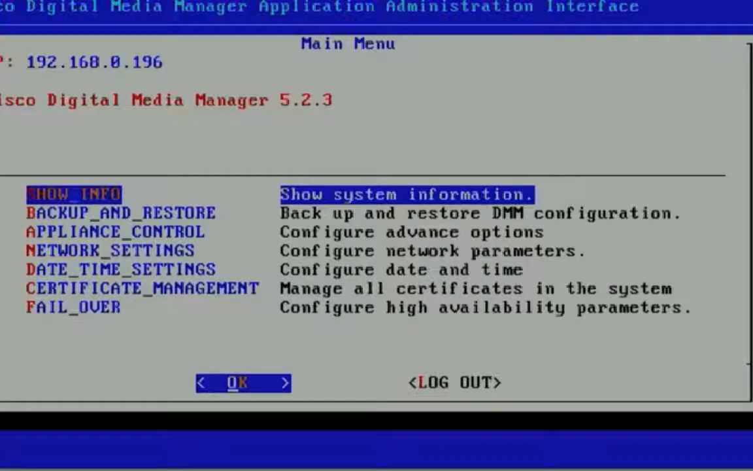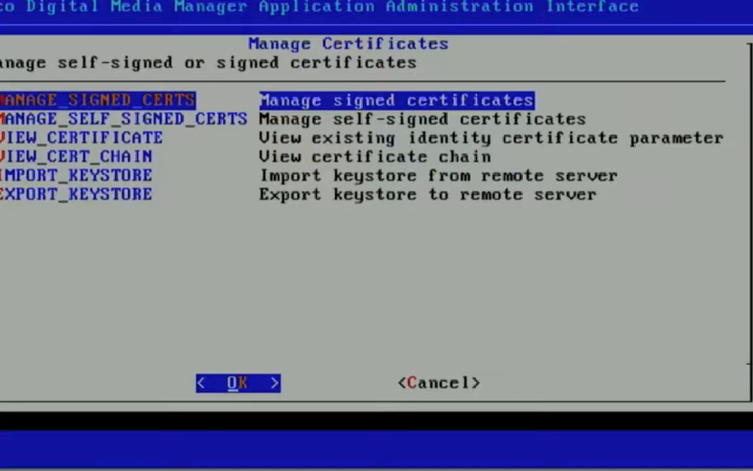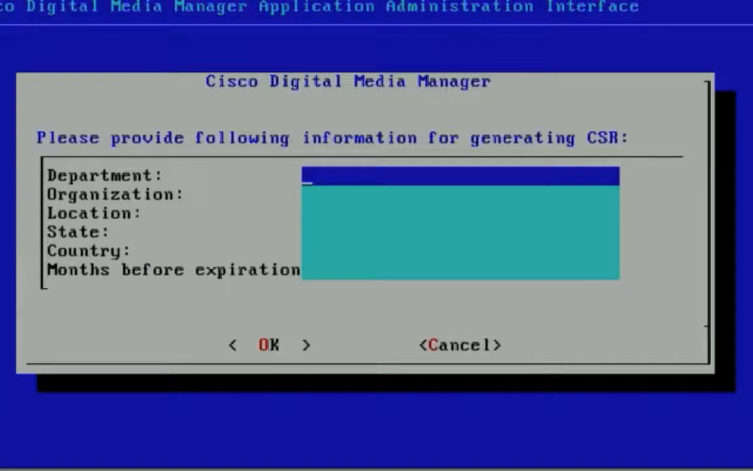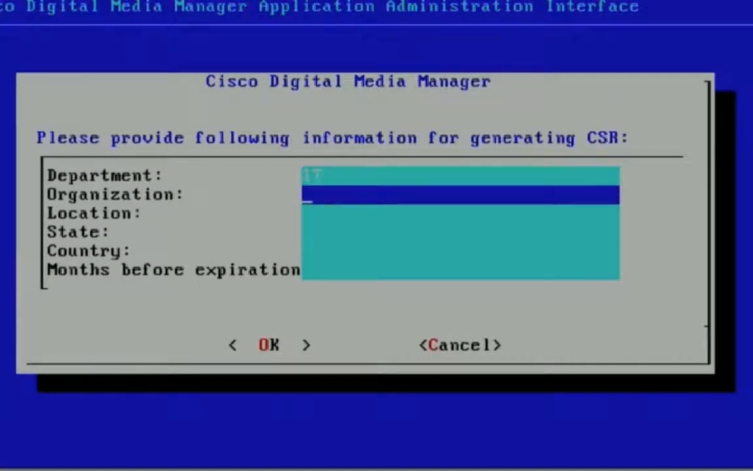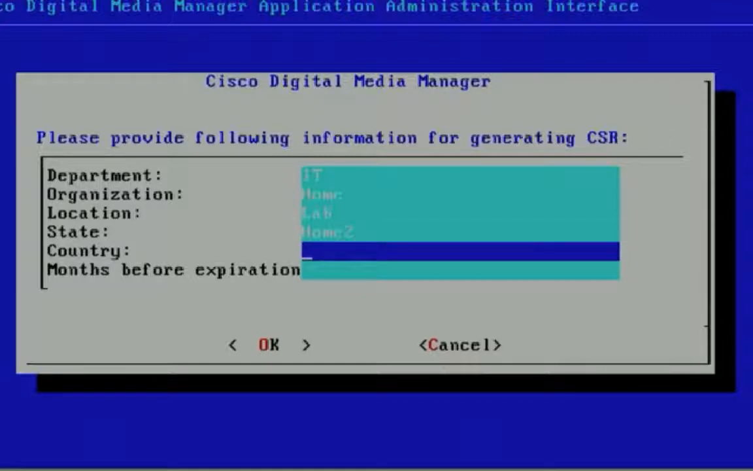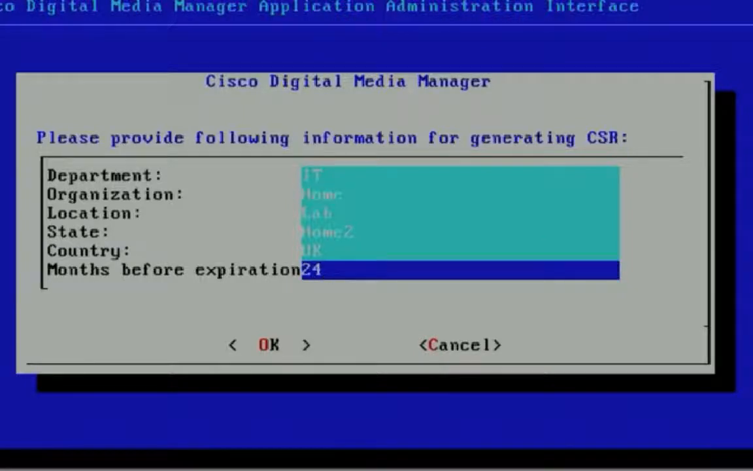And we're going to now first of all generate our certificate request to be sent over to the Certificate Authority. So to do that, we go down to Certificate Management, Manage Sign Certs, and we're going to generate that CSR as we mentioned. So just go ahead and fill in the details as you need to. Put some bits and pieces in here. And that should then go ahead and generate the certificate.